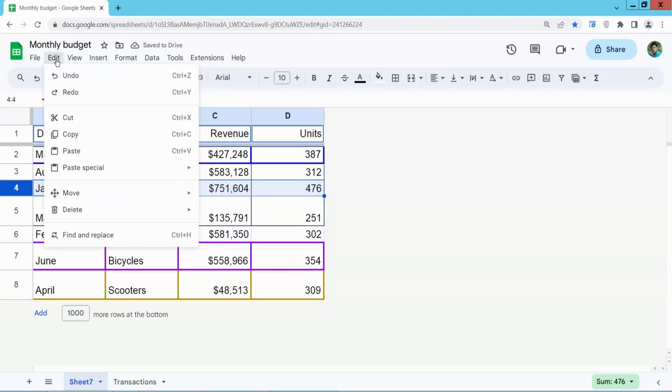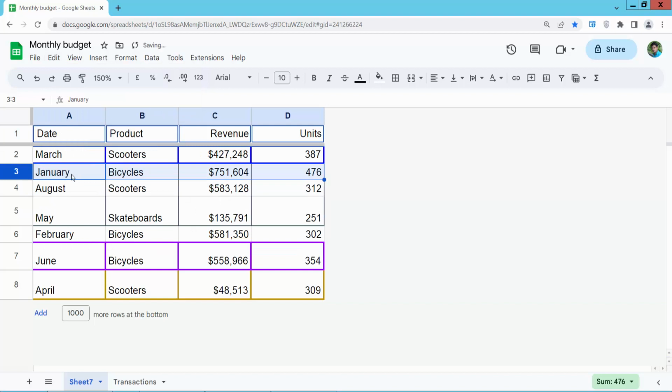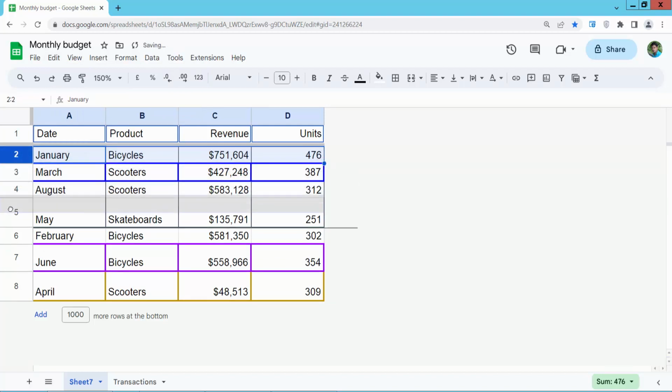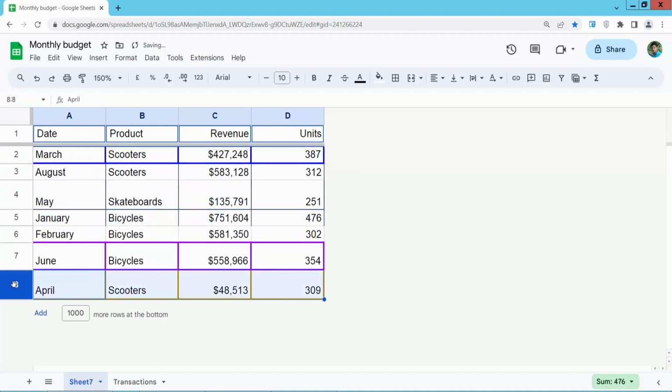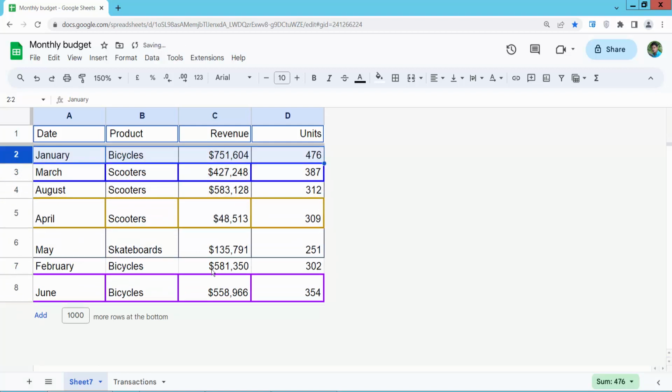Click this edit option and here also you will find this up and down option, and select row up and select row area. By dragging your mouse you can move it up and down easily, and click here up and down.